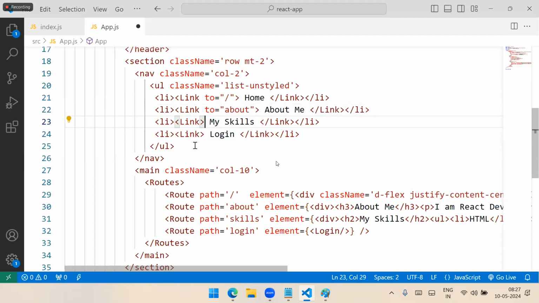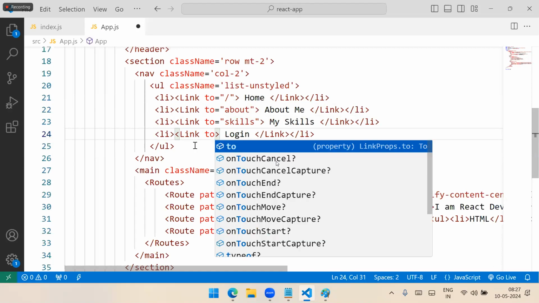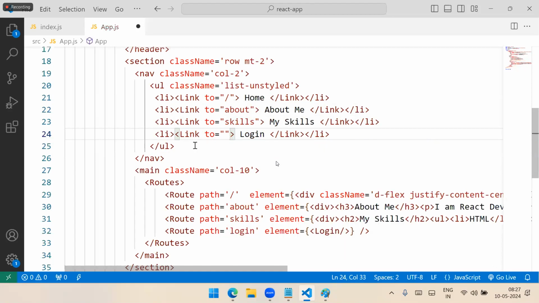Another link to is what? Skills. That means you have to define the route path name. Link to what? Login. You have to define these route path names. Remember, routing is a very big concept. No hurry. It will take 3-4 sessions to completely learn routing. A lot of doubts will come. Keep all doubts with you only, because by the time you finish routing, you will get clarity on it.